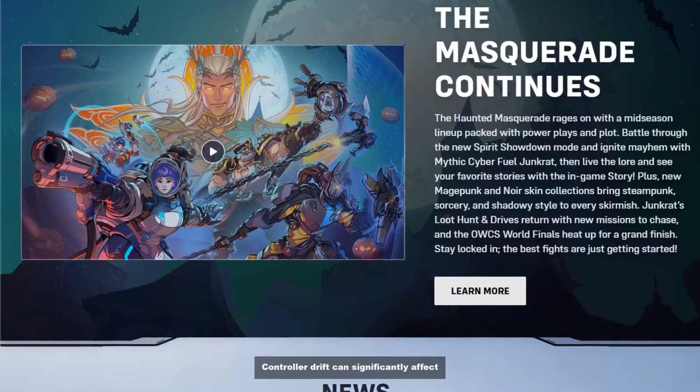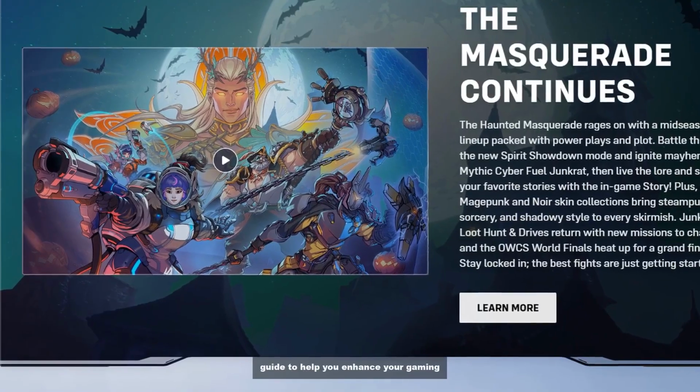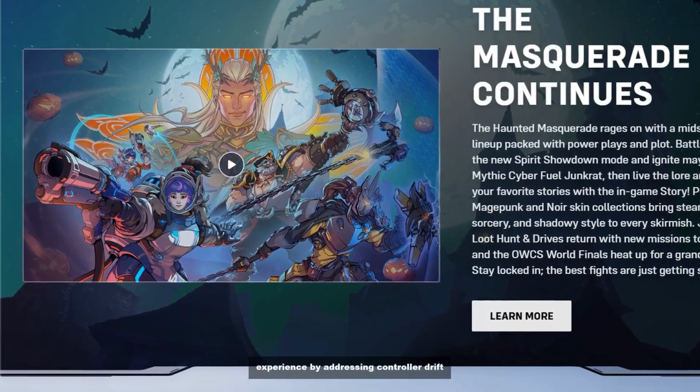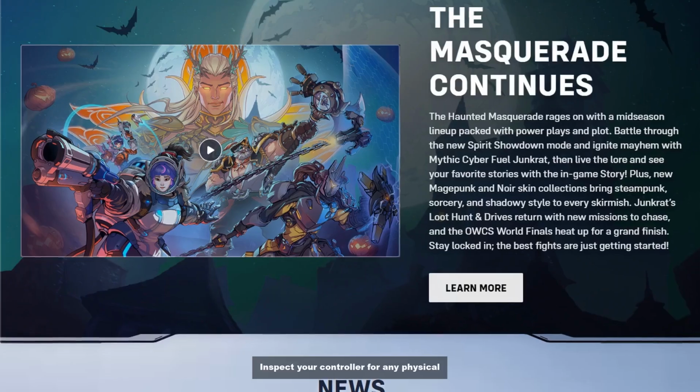Controller drift can significantly affect your gameplay in Overwatch 2. Here is a simple guide to help you enhance your gaming experience by addressing controller drift issues. Step 1. Check for hardware issues. Inspect your controller for any physical damage or debris.